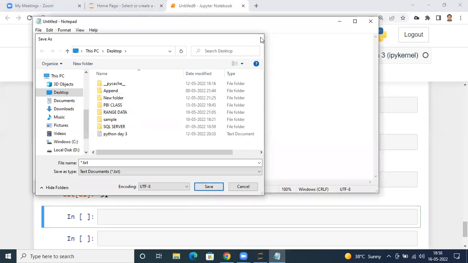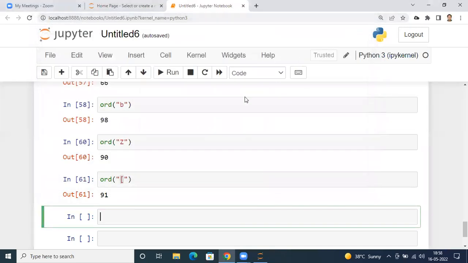Just remember that the first 128 characters of Unicode resemble ASCII only, so you can call them ASCII values, no problem.